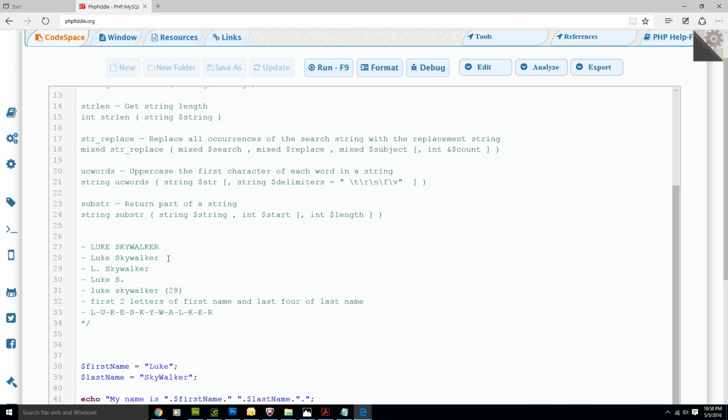So in the case of Luke Skywalker, as an example, it would be Lulker, like that. First two of the first name and the last four of the last name. Okay, and that should work for any last name and any first name that I give you. And then you could do the other one.